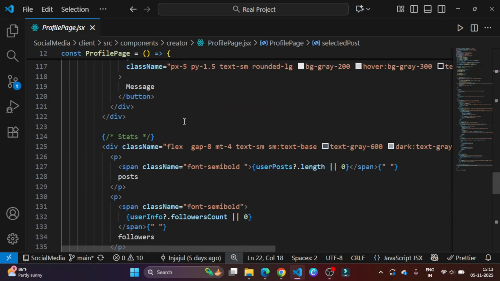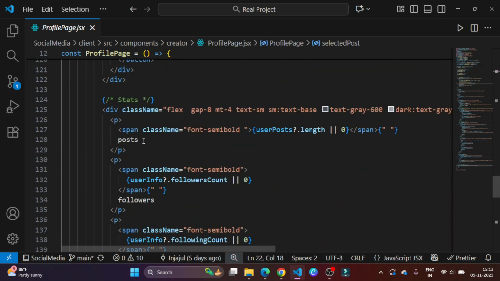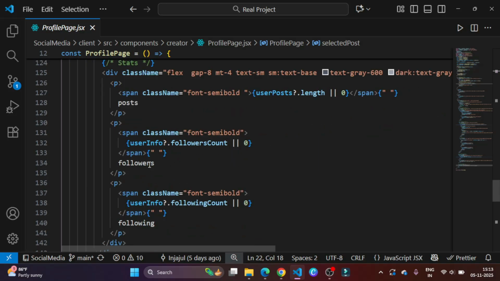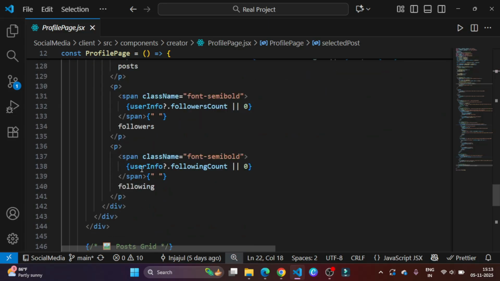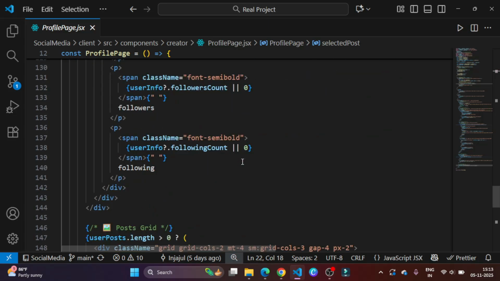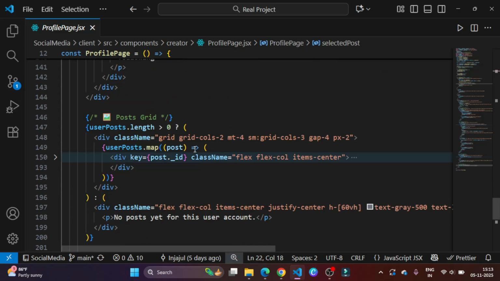And then the stats of the post. This is the post, user post length, otherwise 0. Then followers with a default of 0, otherwise the follower count, and the user info following, then the following count. And this is the post grid. See, if user post length is greater than 0, then show this UI.